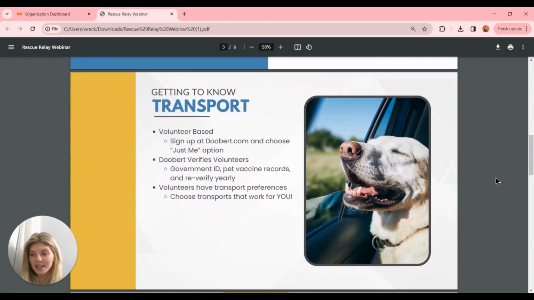Getting to know a little bit about the transport module, it is completely volunteer based for those who will fill spots on your transports. What the volunteers will do is sign up on Doobert at Doobert.com and choose the Just Me option for a sign up, and that's where they're going to create their volunteer profile. We do verify our volunteers to make sure they're as safe as we can. We like to check information such as their government ID, their pet vaccine records, and we also have them re-verify their information yearly.